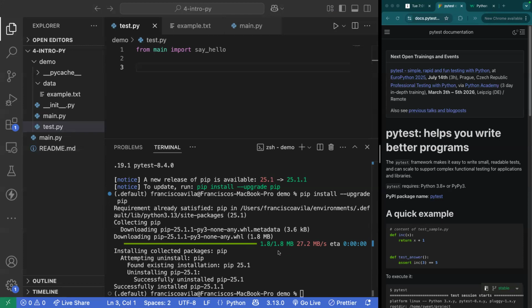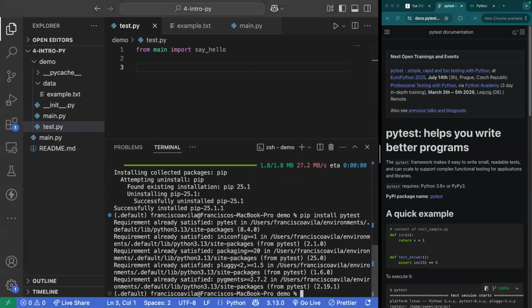Now that I've upgraded my pip, I'm going to go ahead and reinstall Pytest because I want to make sure that Pytest has been installed correctly into my environment. I'm going to pip install Pytest. Okay, it tells me all my requirements are already satisfied, and I'm ready to go. And just like that, I've successfully installed Pytest.